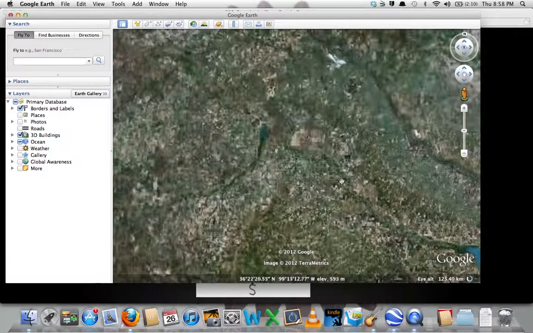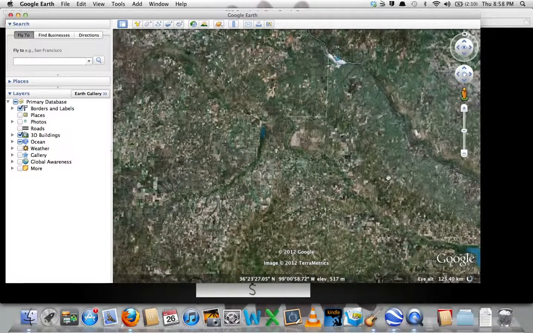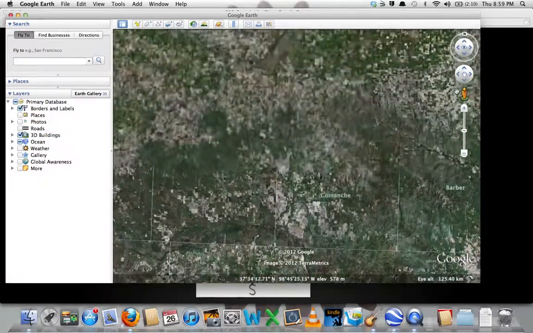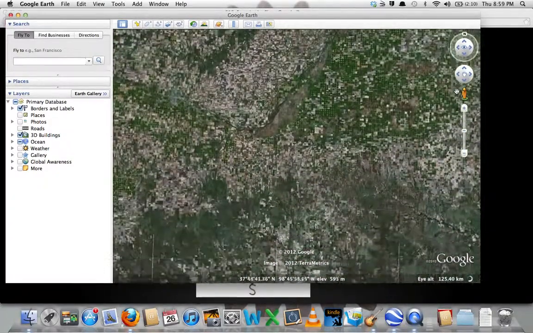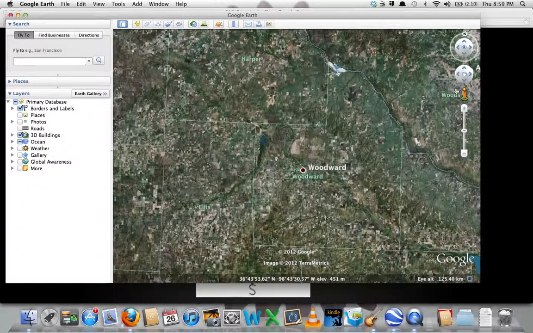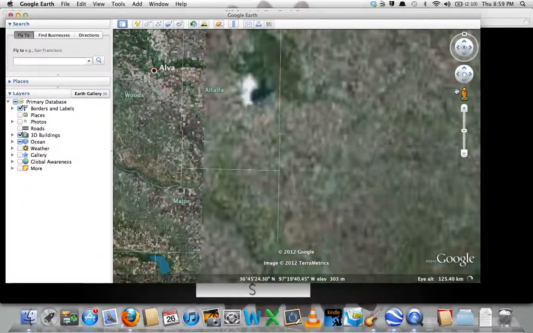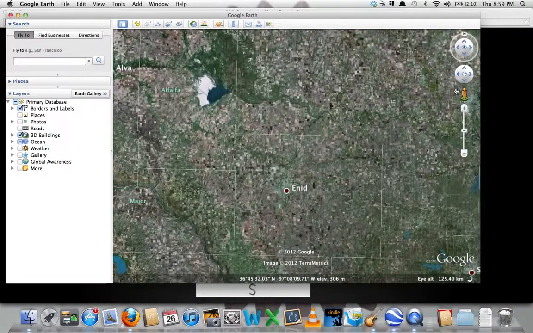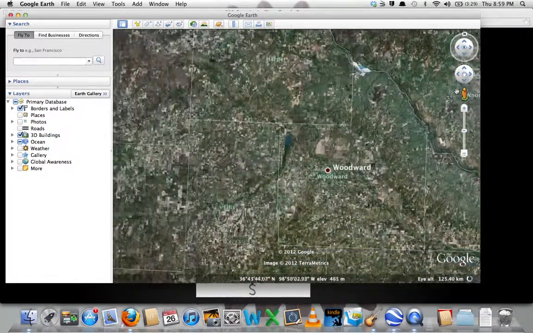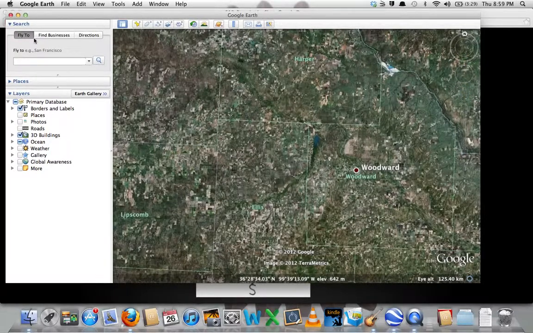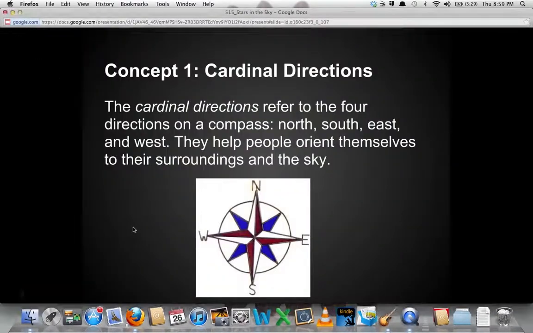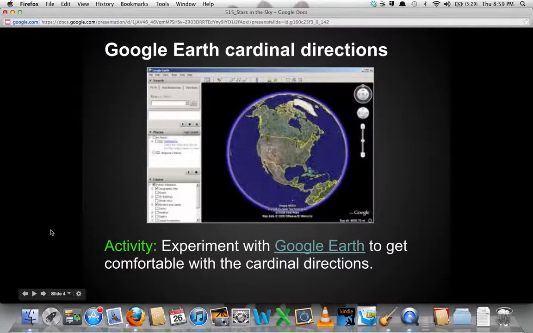So here's our image of Google Earth, and we have our compass up here. So we can use our keys to move north, south, east, and west. That's our first step. And here was my page explaining that. I would have computers already set up with Google Earth downloaded.